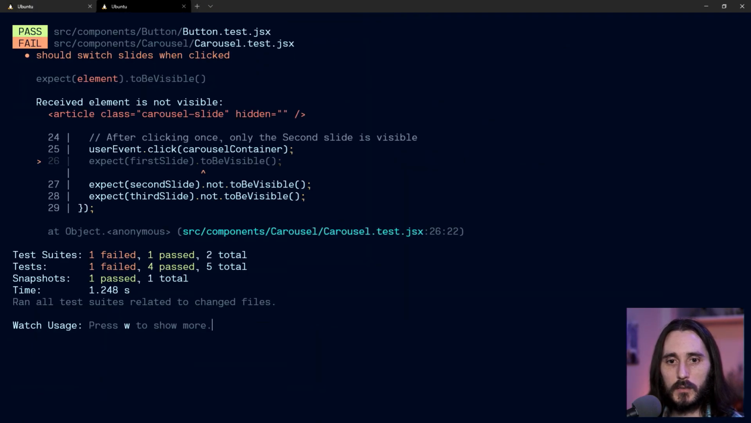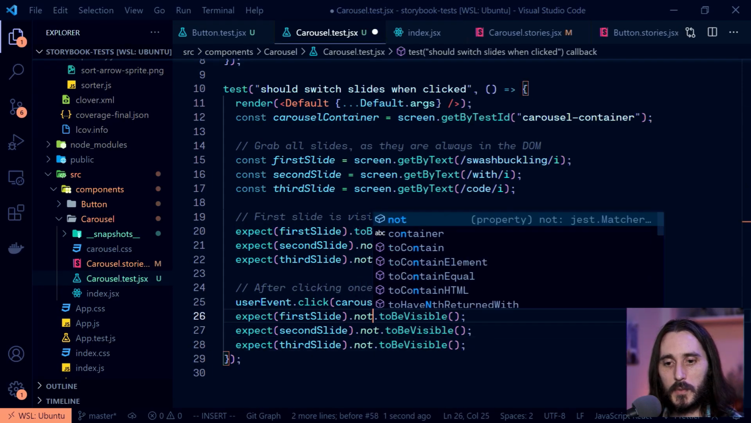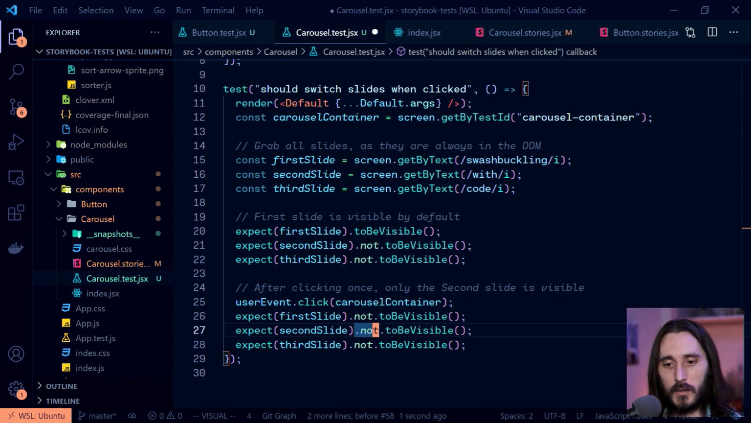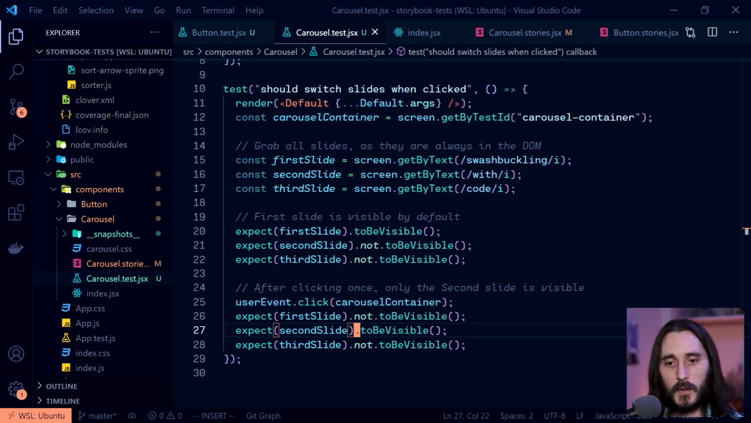It should fail. It does fail. Glorious. Oh, what'd I do? And then we'll just swap this to be, okay, so the first one's now hidden. Come over here, and whoops, that one should be visible. Awesome. So that's a pretty good complete test, just to test that the click itself is working, I think.